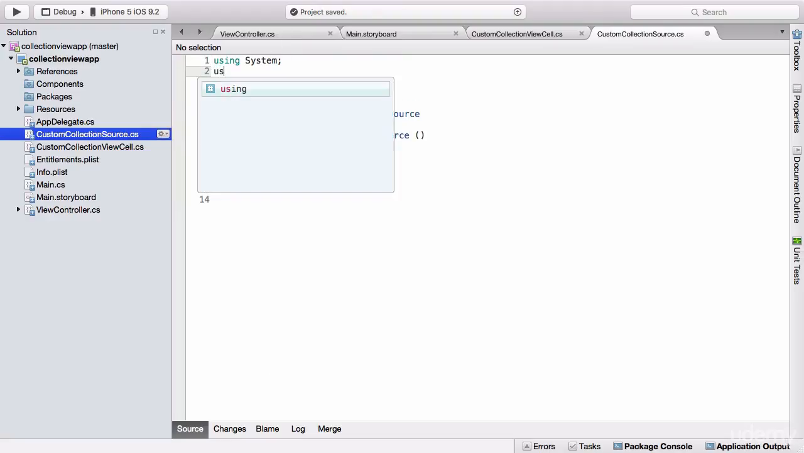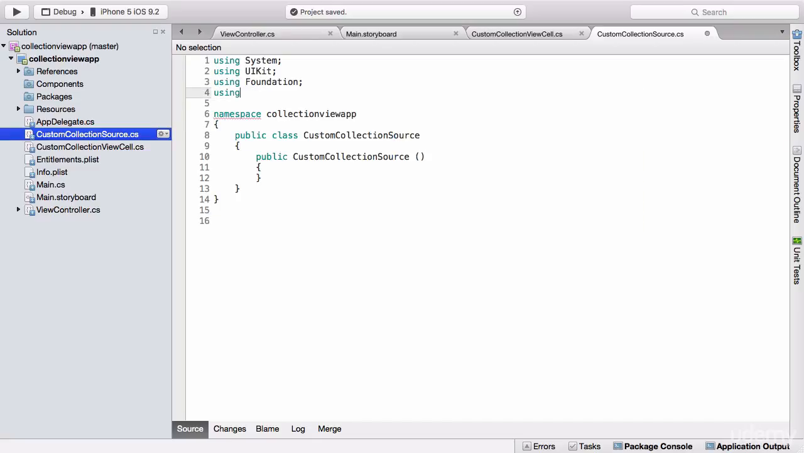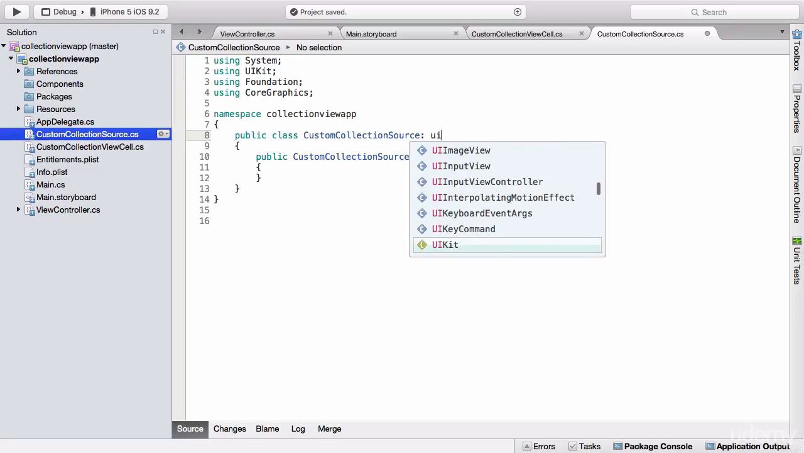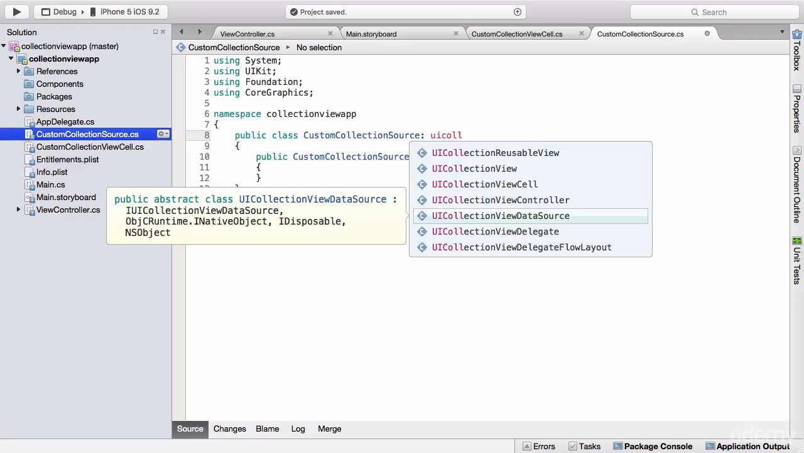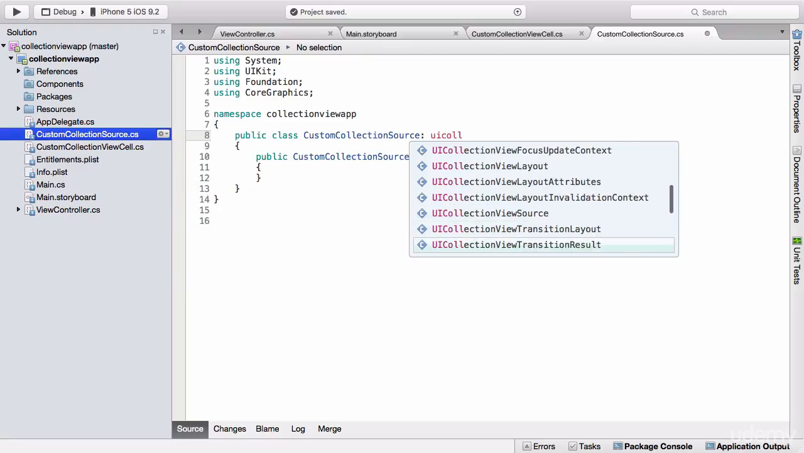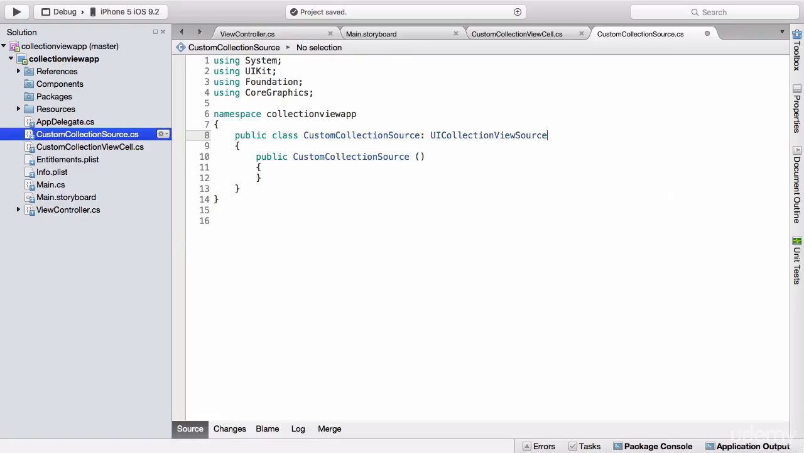Let's add in a couple using statements: using UIKit, using Foundation, and using CoreGraphics, but I'm not sure we actually need that one. Actually, you might need it if you're going to create a custom view for headers and things like that. Right, so this has to inherit from UICollectionViewSource, not data source, just source. So be careful with that distinction.